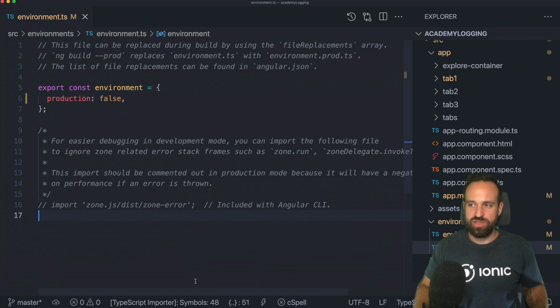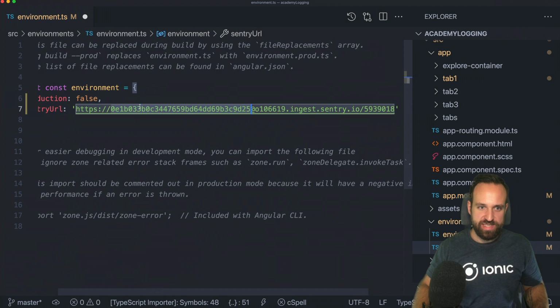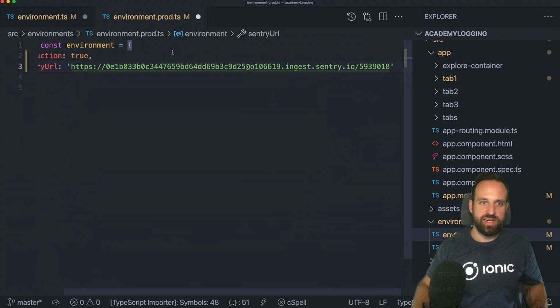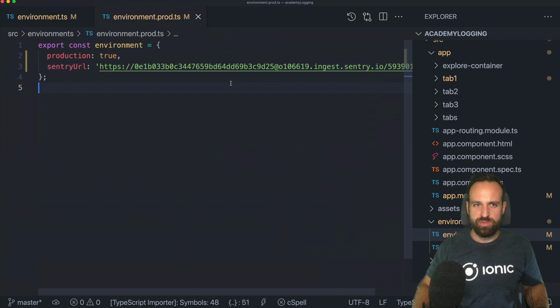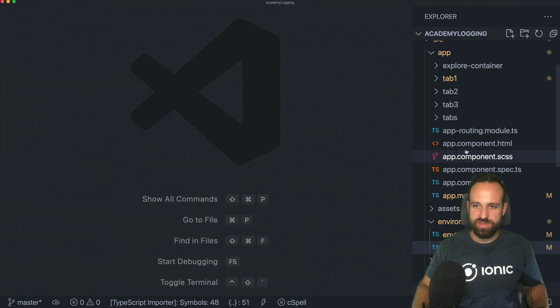So copy that over and let's put this here in the environment and call this one Sentry URL. And we're just gonna paste it. On top of that, I recommend you also put it into your environment production file because you will most likely forget about this anyway in the end, and then you're safe.